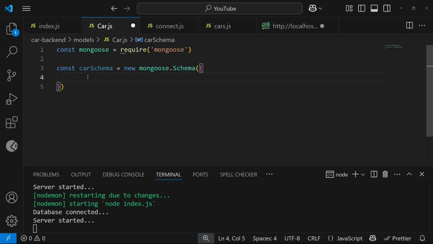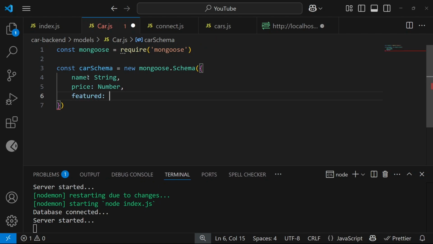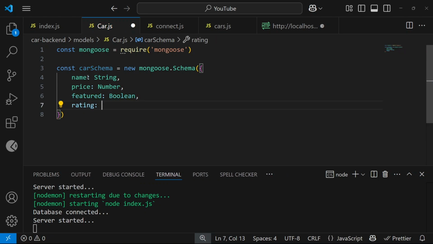So the first attribute we're going to have is name, and its type is going to be string. Now you can apply different restrictions, but in our case, we're simply going to pass in string. Next, we're going to have price, which is going to be of type number. Then we're going to have a featured attribute, which is either going to be true or false. So it's going to be of type Boolean. Then we're going to have a rating attribute, which is going to be of type number. And finally, we're going to have a company attribute.